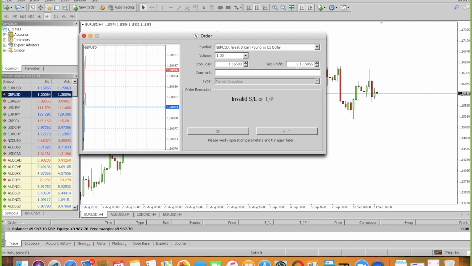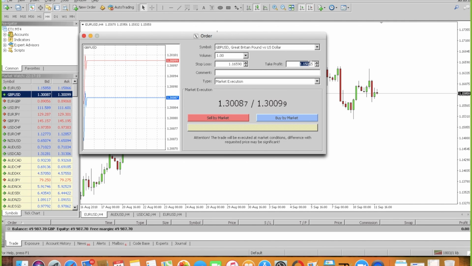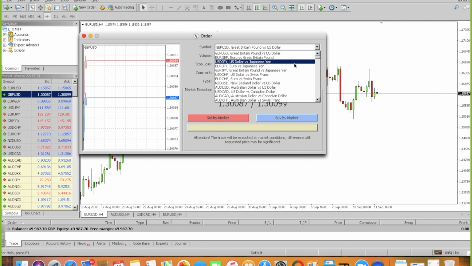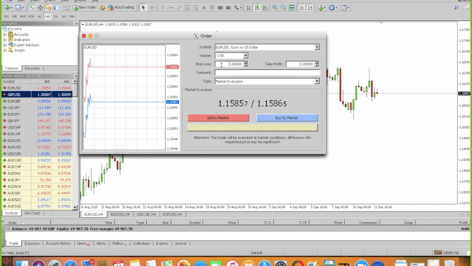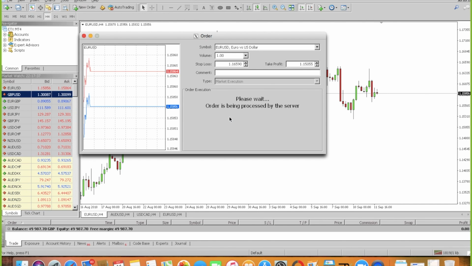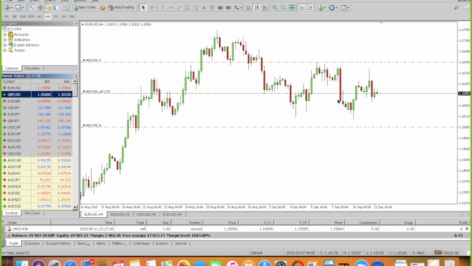Oops, that's wrong there. Okay, what is it? 1.16590, and here one, and we want to set the take profit. Oh, this is the wrong currency. Just bear with me, guys. Okay, so now it's the right currency. Okay, so 1.16590, and we set our take profit at 1.15055, and then we just click sell. And as you can see, we're now in the trade.